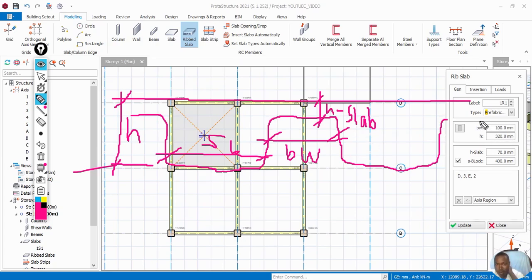As I already told you, BW is the width of the ribbed beam. H is the overall height of the slab from the bottom of the rib up to the top of the concrete cover. We have the H slab, which means the distance from the top of the mark span up to the top of the concrete cover. We have the S block, which is the width of the mark span. So I think now you will be able to change these values correctly.